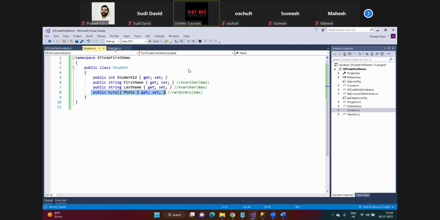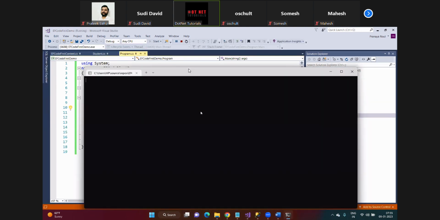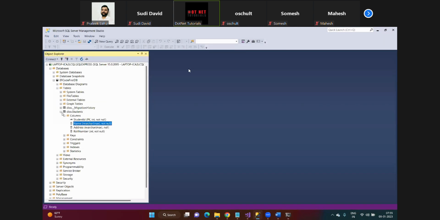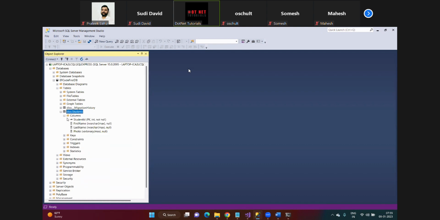So once you run the application, you will see that the string data types are going to be created as nvarchar(max) with the maximum size, and the byte array is going to be created as varbinary of maximum length. Now if you verify the database, let me refresh the table. You can see nvarchar(max), nvarchar(max), and varbinary(max). So this is the maximum length of the entity property.